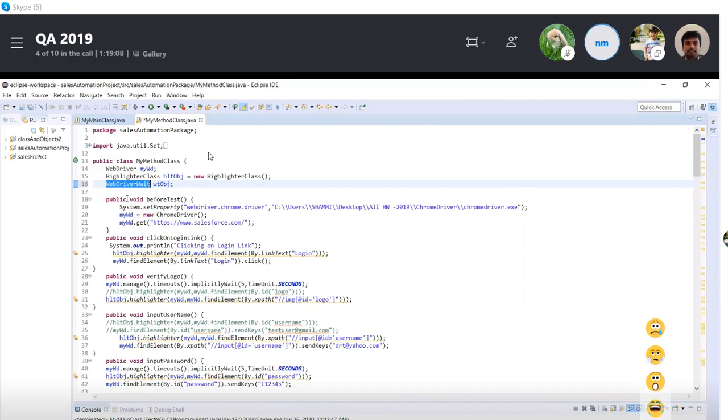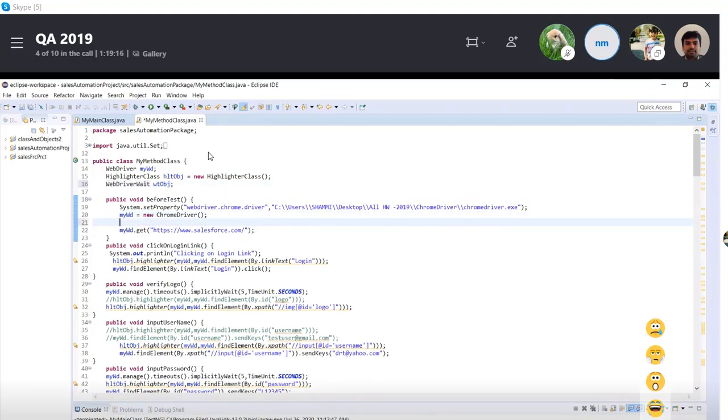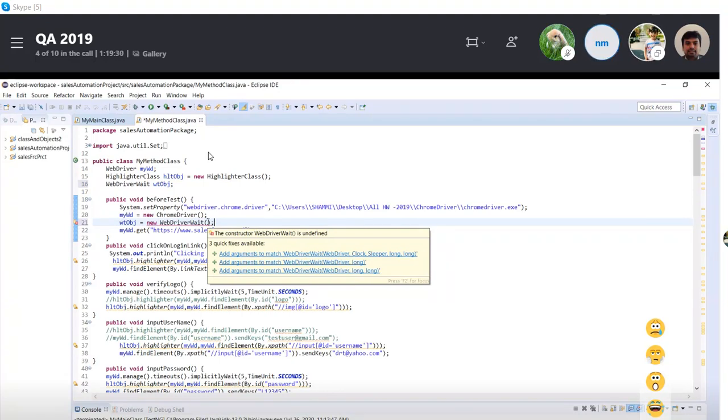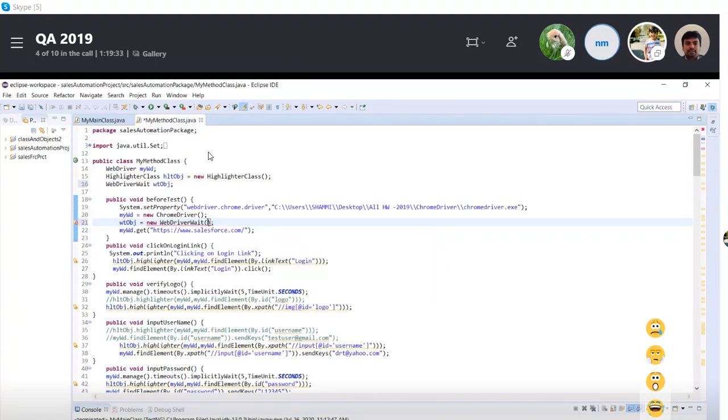Okay, and then in line number 20 press enter. After line number 20, press enter, paste here whatever you have copied from there. So here inside the parentheses you will have to put your WebDriver. What is the name of your WebDriver? My WD. Put my WD there, and then put a comma.